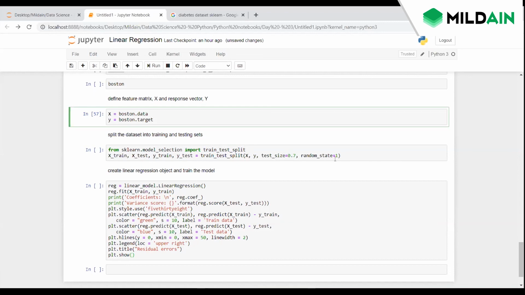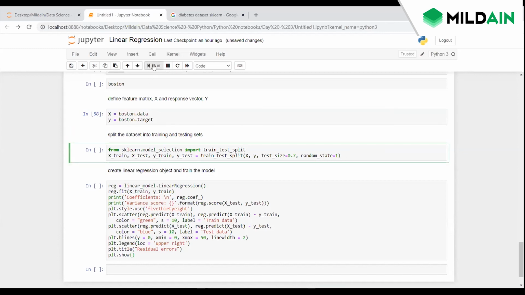Test size 0.7. The remaining is the random state. Here we are not going to take the values linearly, like the first 70% or 80%. We are going to take random data. That is why we made random state equal to 1. Now this is the splitting.